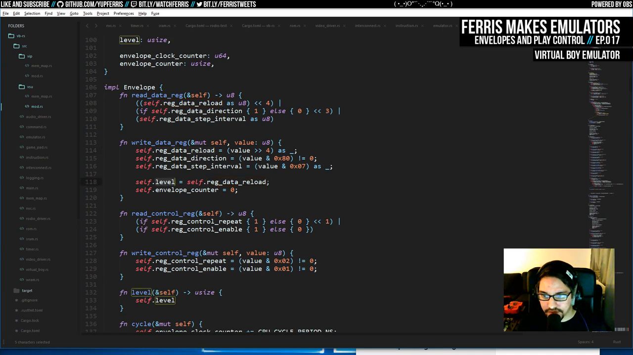When set, this immediately goes here. That's correct. And I also reset this counter here.